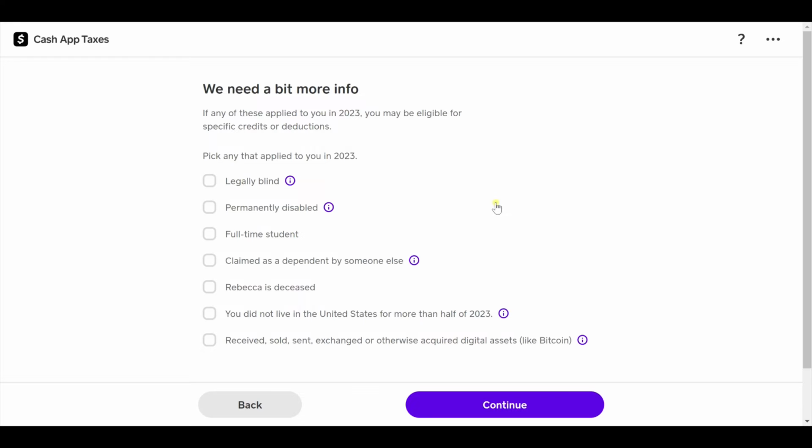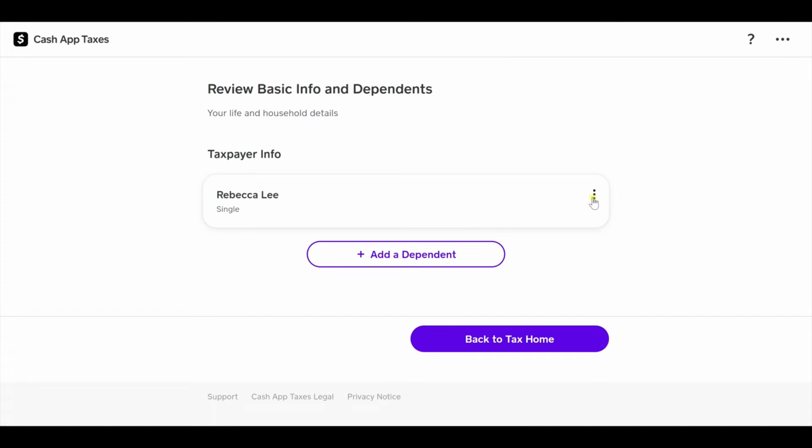Pick any of these that applied to you: legally blind, permanently disabled, full-time student, claimed as dependent by someone else. If Rebecca passed away, in some cases you might be filing for someone else because they passed away. If that's the case, you would click that. But I'm me and I'm still alive, so I'm not going to. You didn't live in the US for more than half of the year, and you received, sold, sent, or exchanged any digital assets like Bitcoin. I'm going to say no to all those.